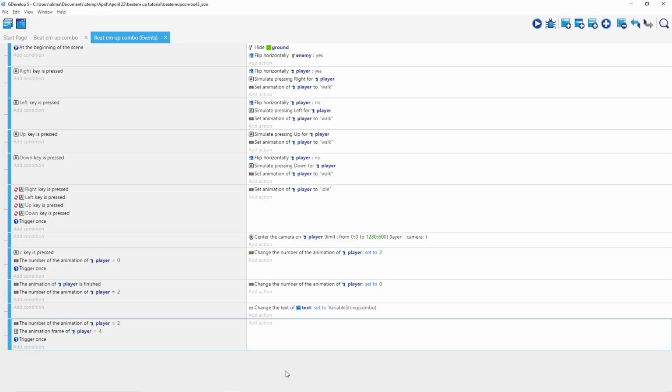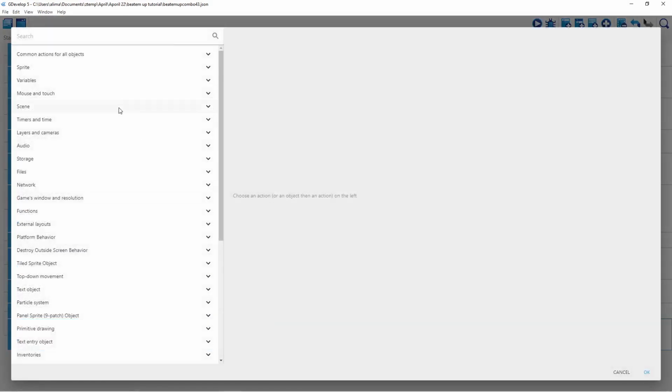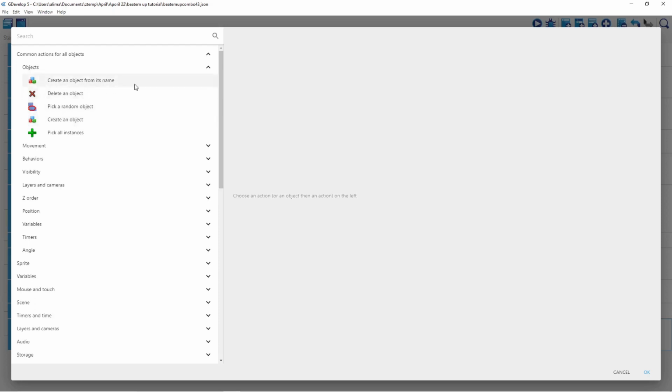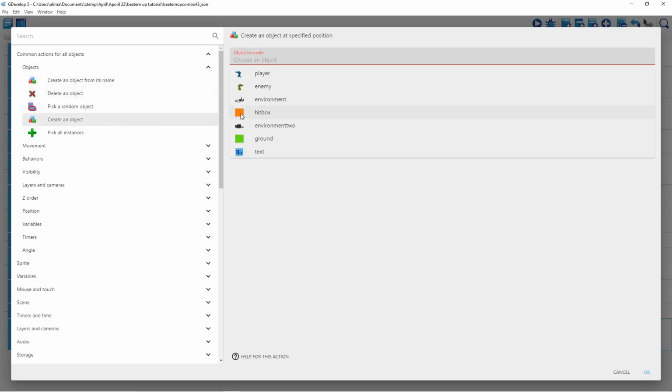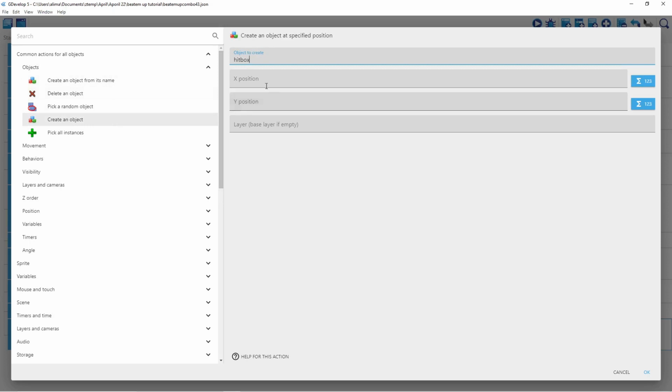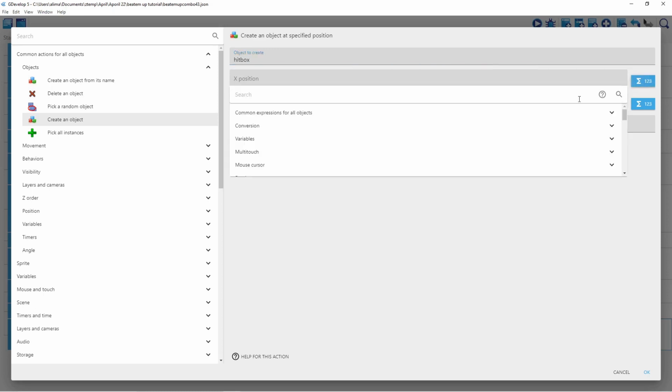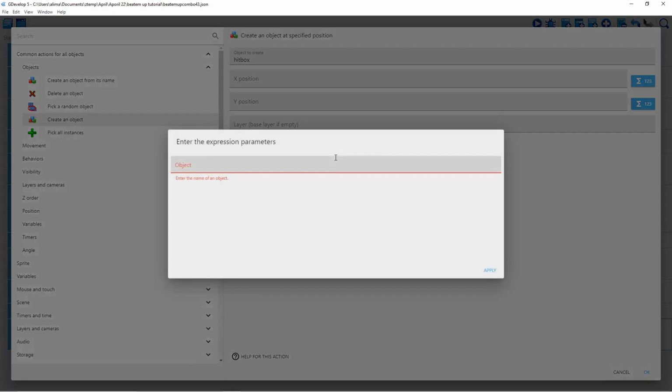Okay, now we need to tell the hitbox to be made, so we're going to go to add action, common actions for all objects. There's create an object from its name. We don't want that. We want create an object. We're going to select hitbox. We're going to select this blue button. Common expressions for all objects, position, X position. The X position of the player is what we want. We're going to select apply.